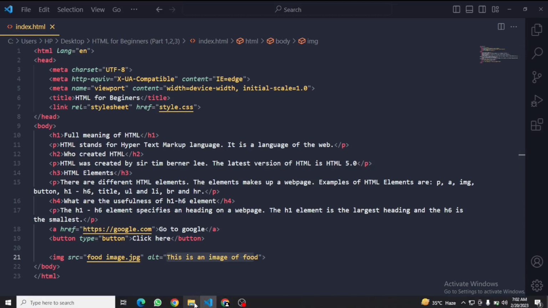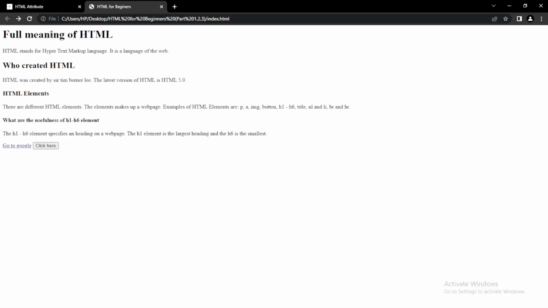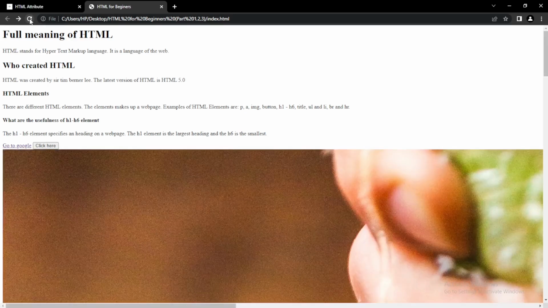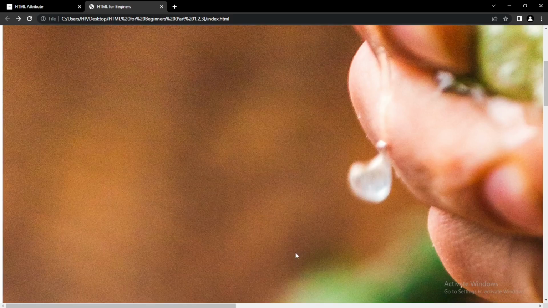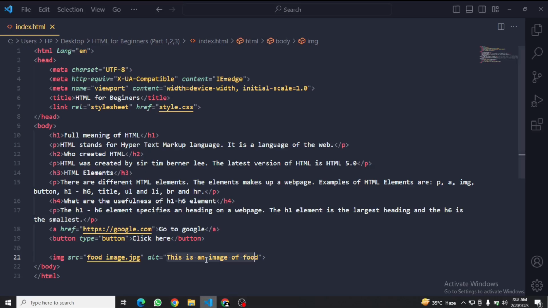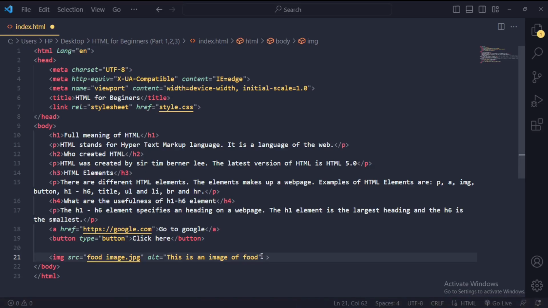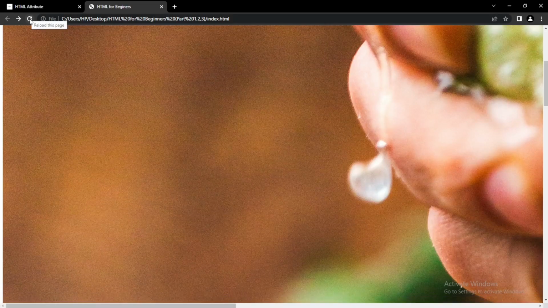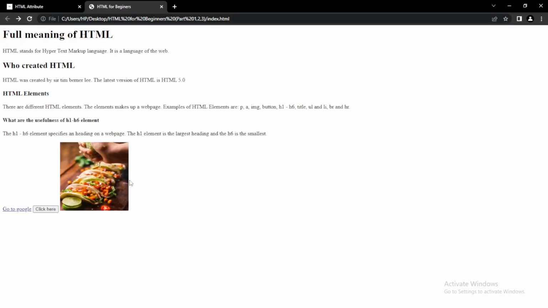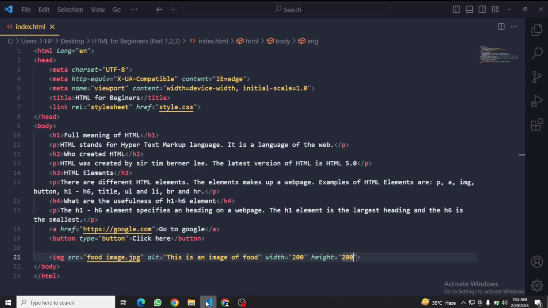Now let's refresh. If you have a large image, this is a large image. That's the width of the image. Then we can now change the width of the image with the width attribute and the height, 200. The width attribute specifies the width of an image, while the height attribute specifies the height of an image.